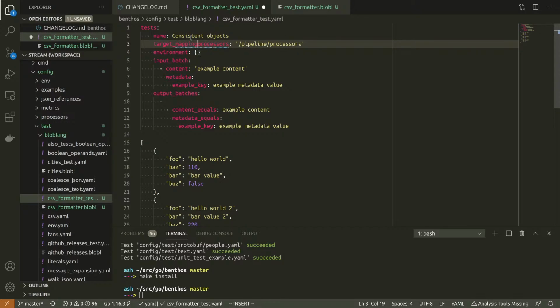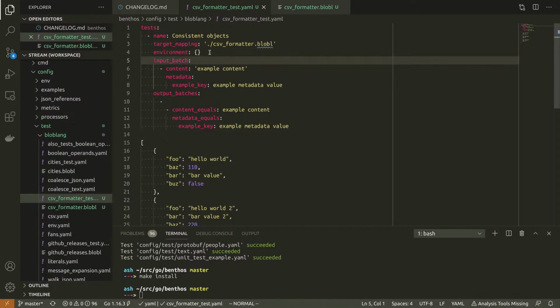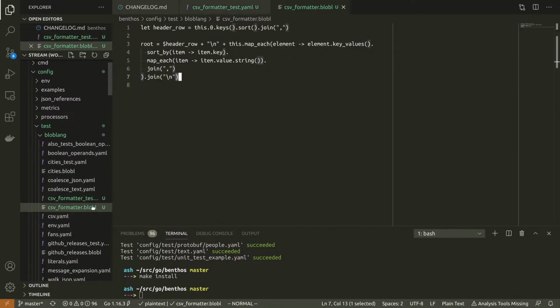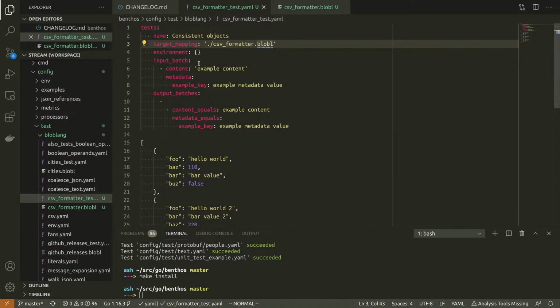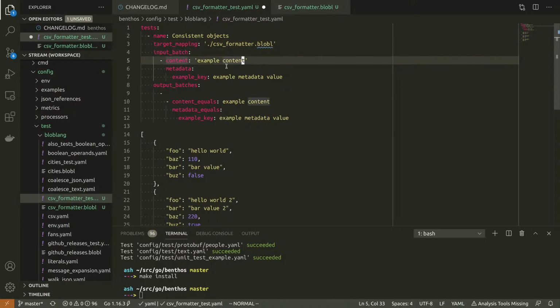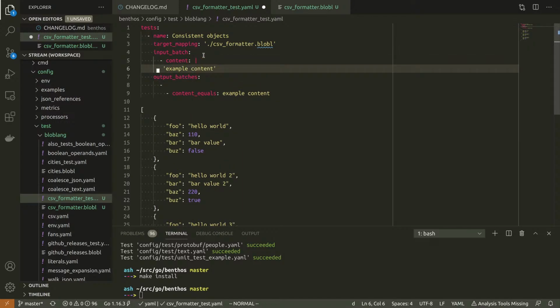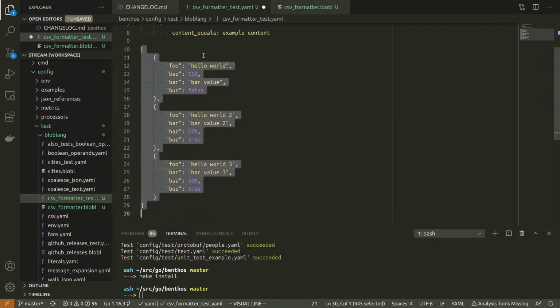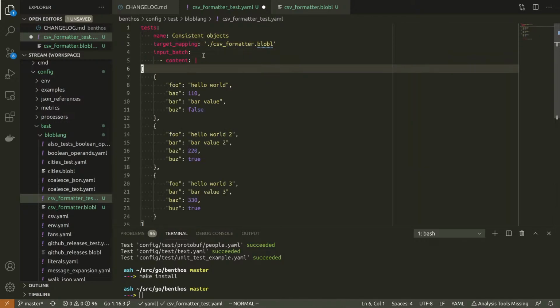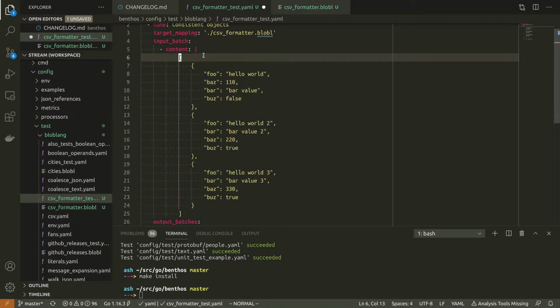And we don't have target processors, we have a target mapping, which is CSV formatter.blobble. So this path is relative to the test definition, which makes it a little bit easier to keep all these things together. We don't need a custom environment, and we won't for any of these tests, so I can get rid of that. And then we've got an input batch of one message, which we are going to inject like so.